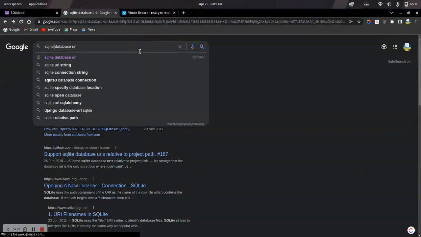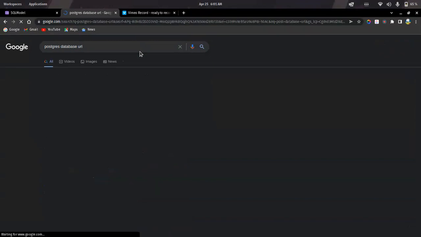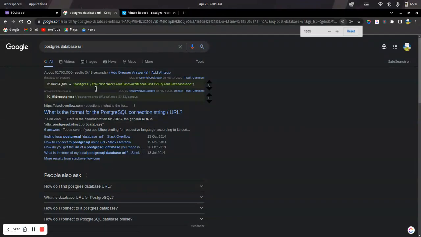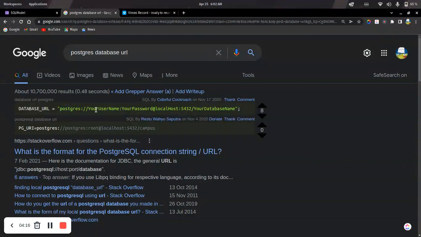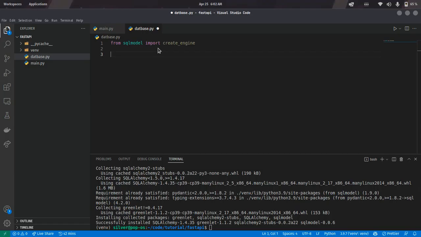If you're using PostgreSQL, you search for the Postgres database URL. You see how it is written. Let me zoom in. We have postgres, then your username, your password, then the host and the port, and the database name. That's how we would do it if we're using Postgres.